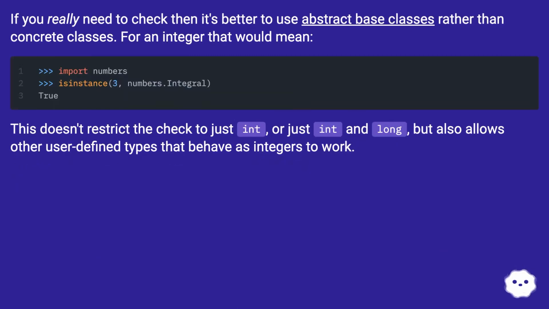If you really need to check, then it's better to use abstract base classes rather than concrete classes. For an integer, that would mean this doesn't restrict the check to just int, or just int and long, but also allows other user-defined types that behave as integers to work.